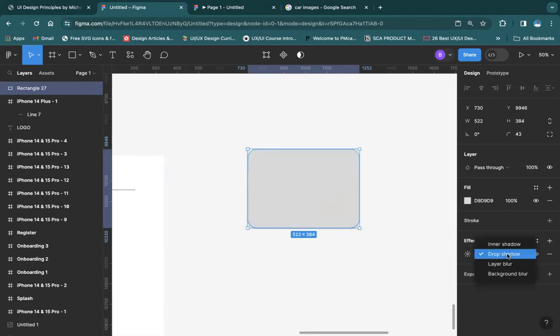Now we have different types of shadow. We will not talk about this one until we go further. We have inner shadow, drop shadow, layer blur, and background blur. When we go further, we'll get to know what each of these represents.